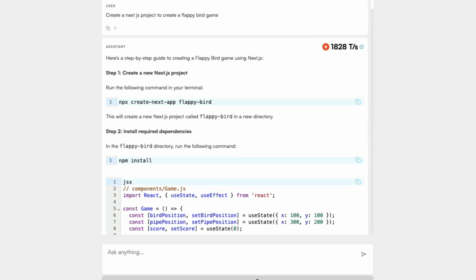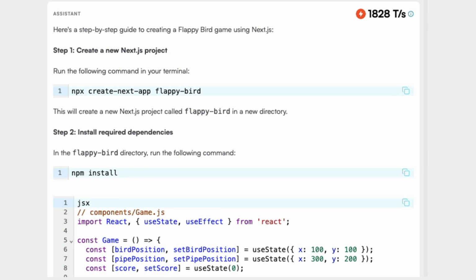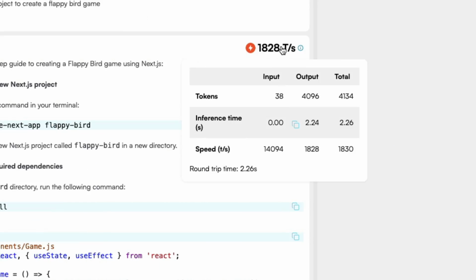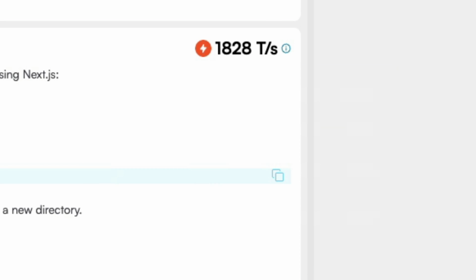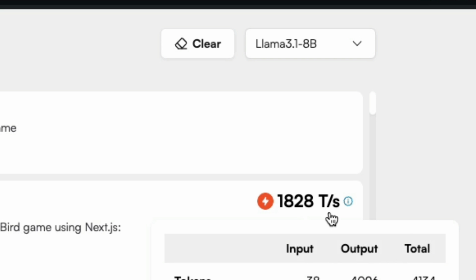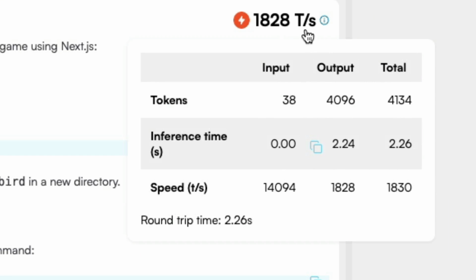If you haven't witnessed the fastest LLM inference in town, you should definitely go check out Cerebras. Today when I tested it, it has 1828 tokens per second. This is the Llama 3.1 8 billion parameter model served at 16-bit precision. And they're very open about the precision, and it is quite insane that they can serve a model at this kind of speed.